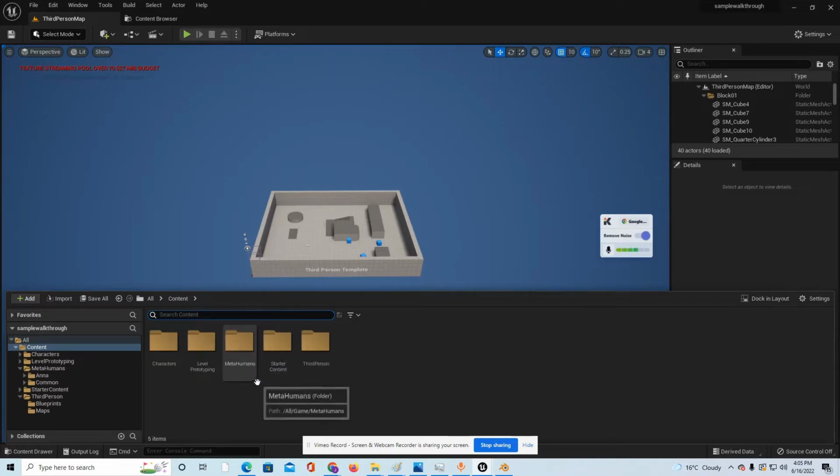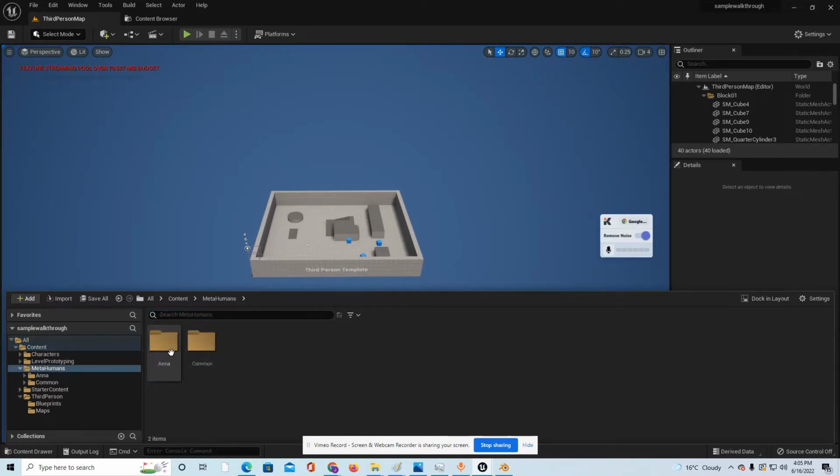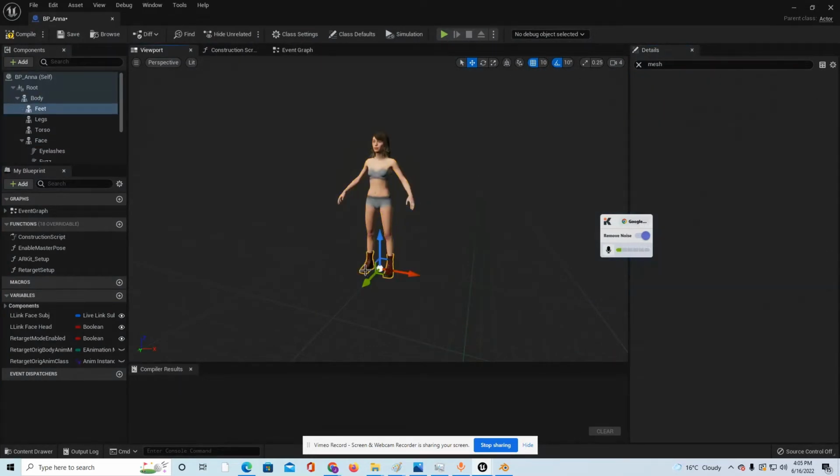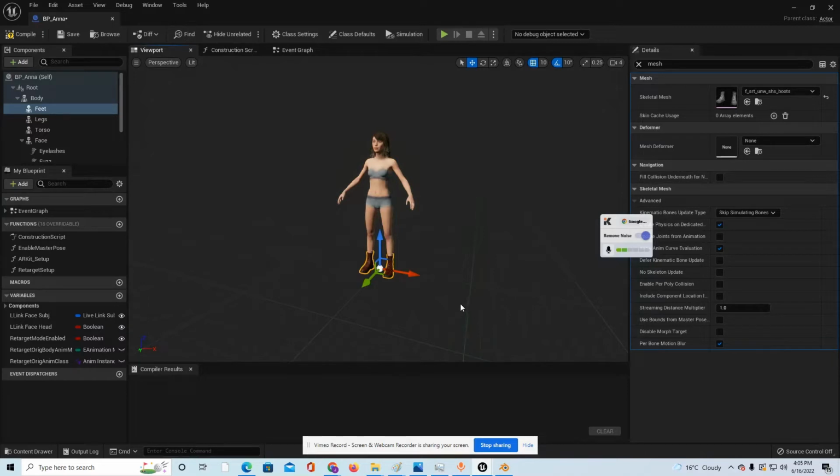Okay, the next thing we're going to do is go into our blueprint file again, and we're going to select the body and export it, and we're going to select the boots and then export it. I'll be right back when that's all done.